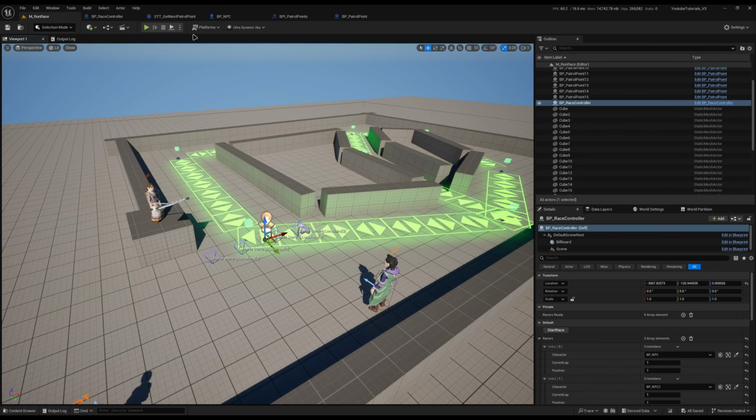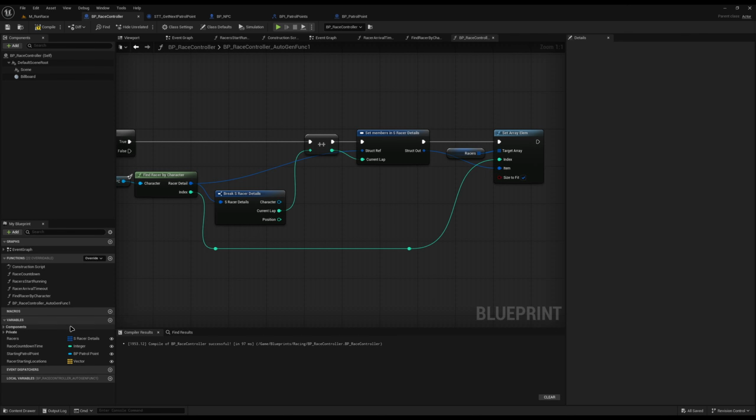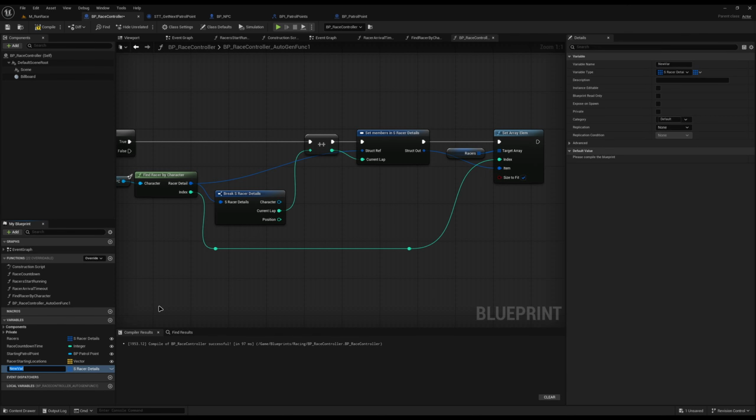So how do we declare that there's a winner? So back on our race controller, just add an integer called max laps, and we'll set it to a type of int.